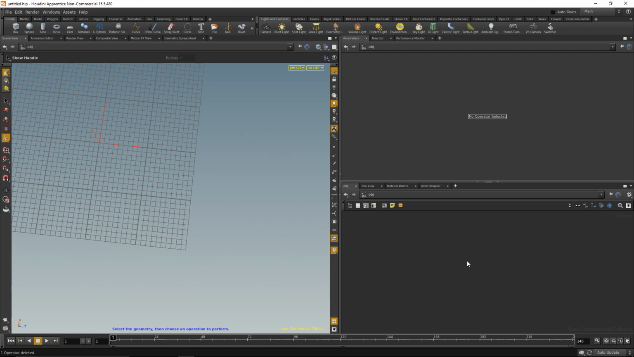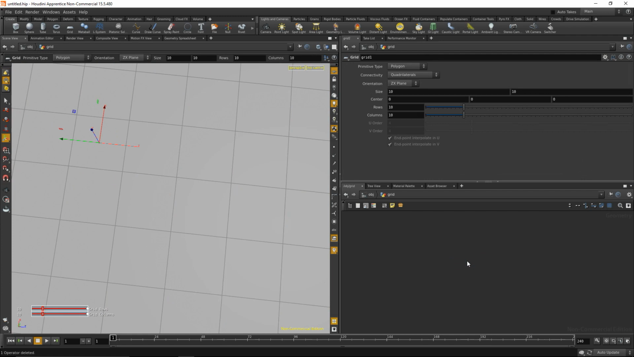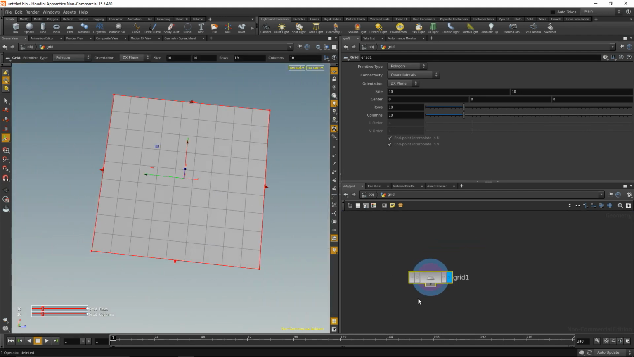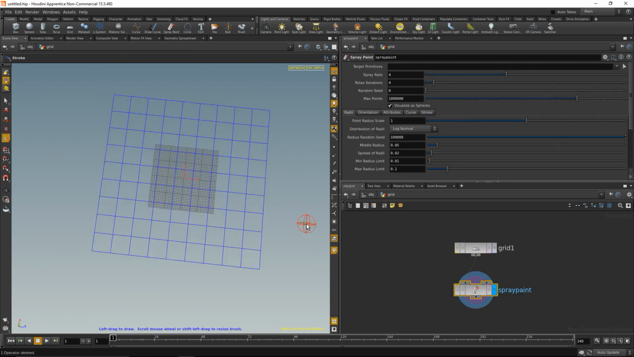First thing I'm going to drop down is a grid. Drop that down, dive in, center it. Exactly. Next thing I'd like to do is scatter points on this grid. And the way I'm going to do it today is with a spray paint SOP, so I can control where those points will be scattered. And I'm just going to paint some points in here, like that.